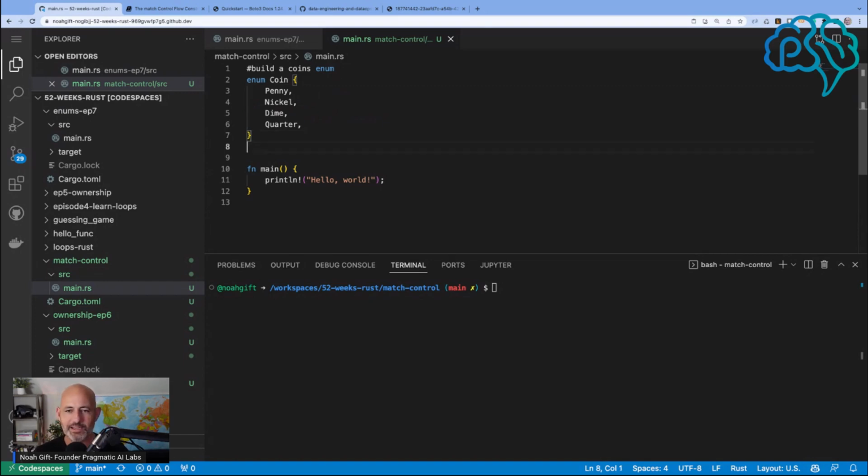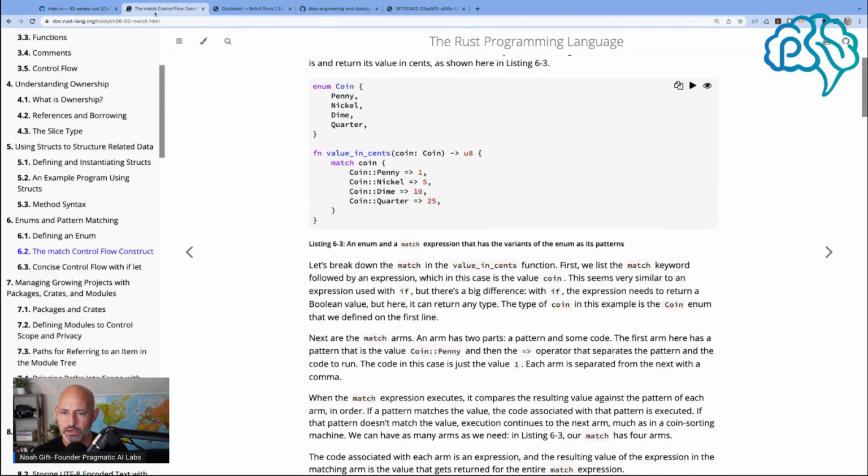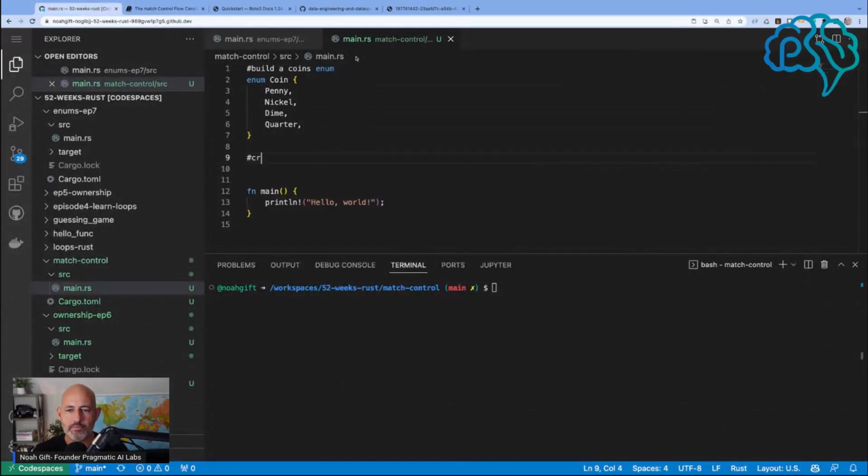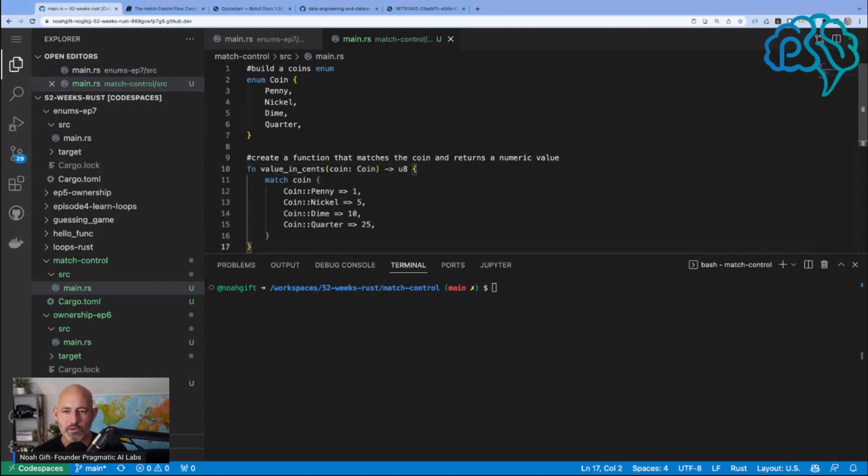We can see Copilot is helping us out, and then we can say, implement, let's see here, implement a function that matches the coin and returns back a numerical value. Create a function that matches the coin and returns a numerical value. Okay, let's see what it builds out. There we go. I like it.